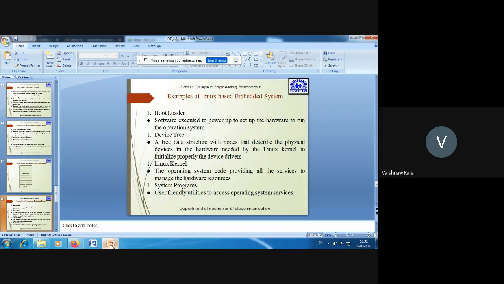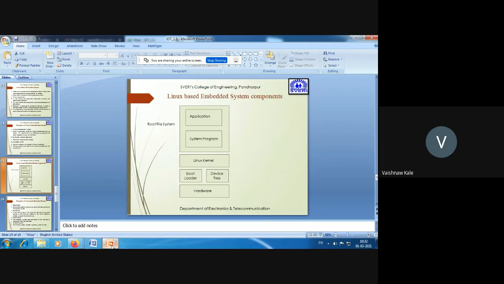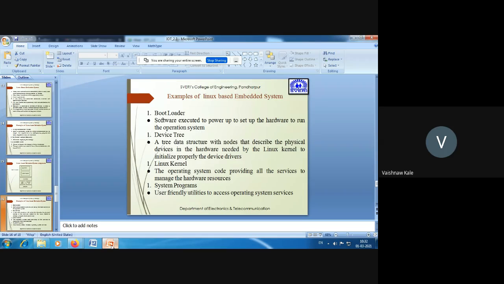So in order to power the hardware, the bootloader is used. Now the second one is the device tree. So where is the device tree? Exactly beside the bootloader. The device tree is a tree data structure with nodes that describe the physical devices in the hardware, needed by the Linux kernel to initialize the device drivers properly.